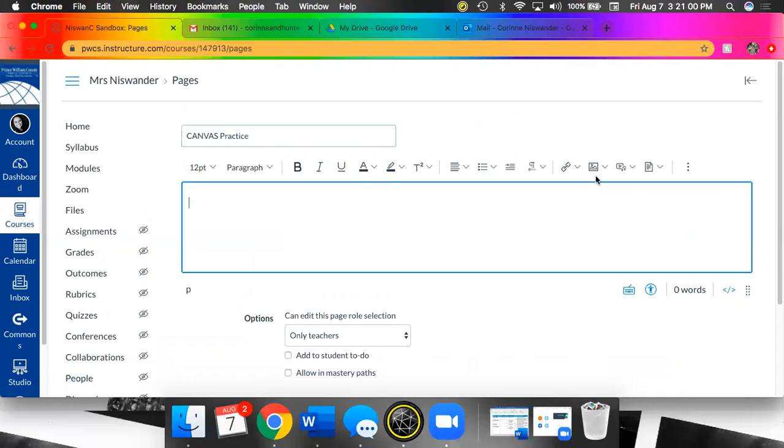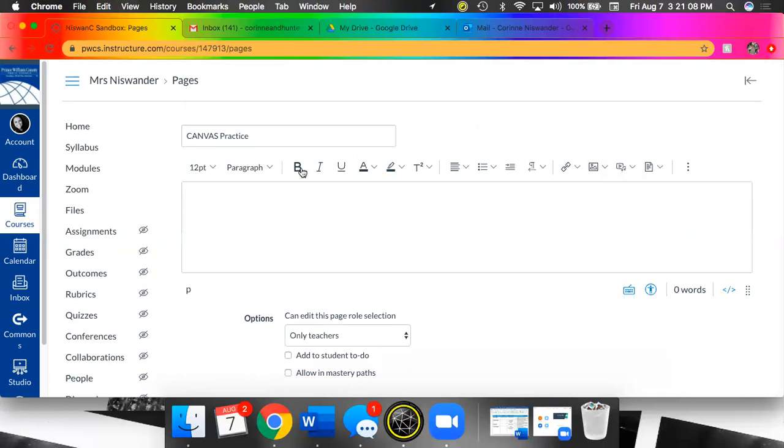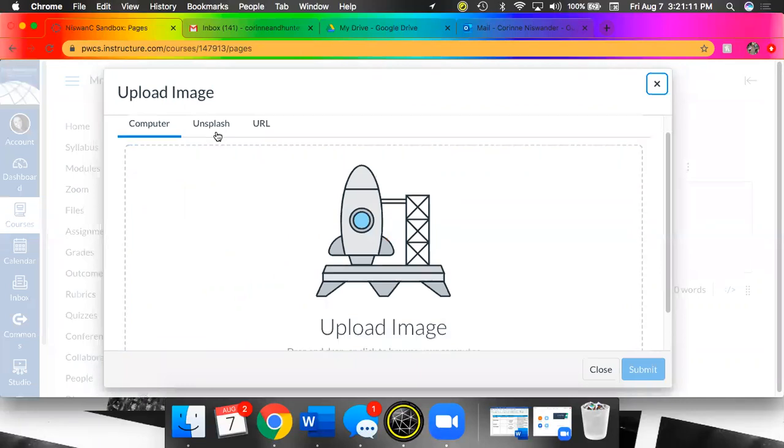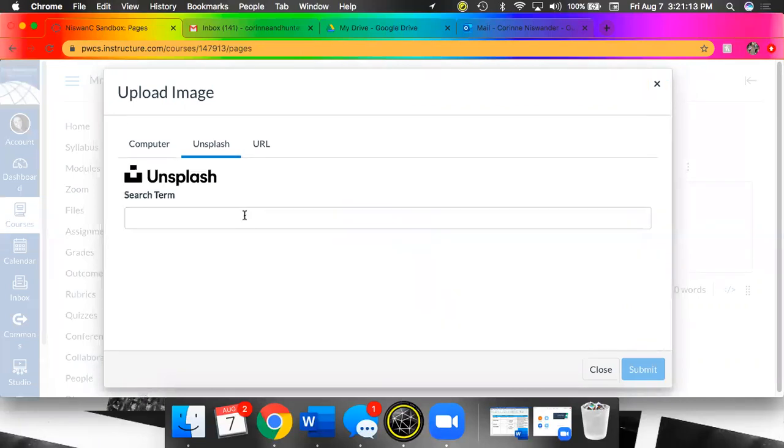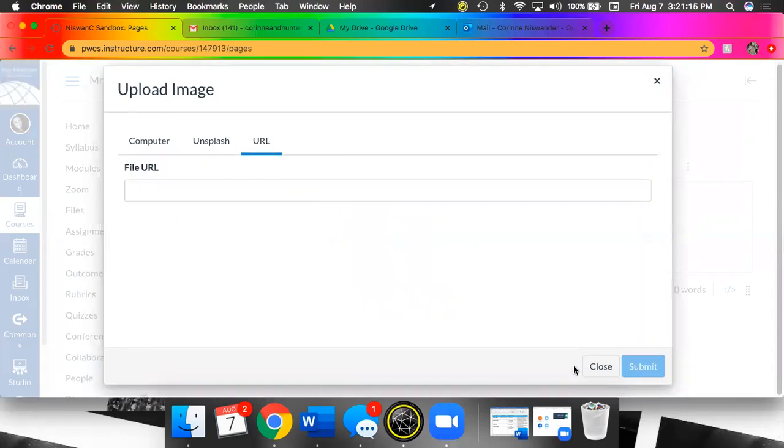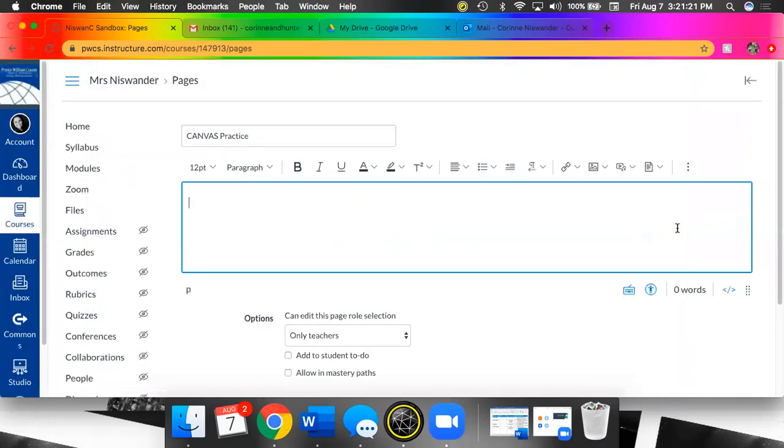Okay. So you're going to click on this little icon. It looks kind of like a photograph or a painting. And that's how you can upload images. So again, you can upload it from your computer or from Unsplash, which has a bunch of awesome pictures, or even a URL. I've seen some teachers insert some very cool live photos and stuff. So you can do a bunch of cool stuff like that, like a YouTube video if you want to greet your kids.